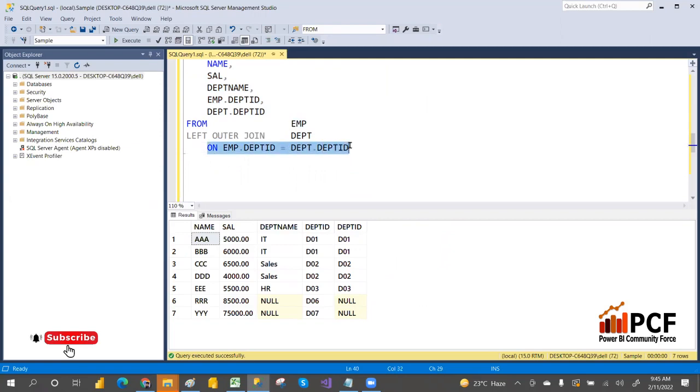This is very important, guys. From which table, take the from table, and then the joining table, and on which basis you are joining. That is very important.